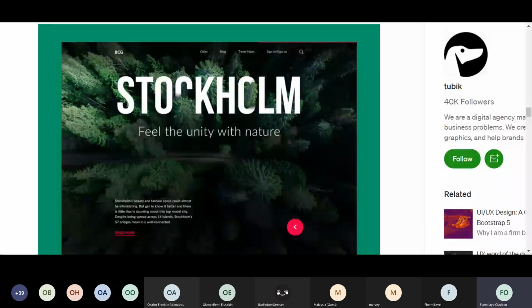So now you have the cities that are available. You have the blogs, you have travel maps, and then you have the sign in and sign up, and you also have the search button. Those are the simple navigation tools that you can have on your website.